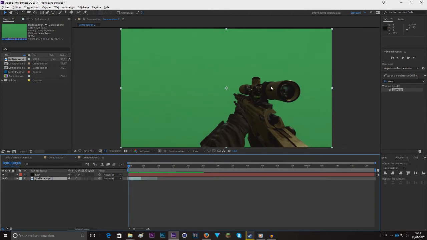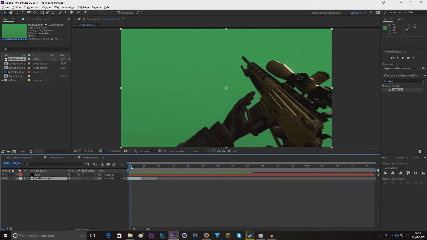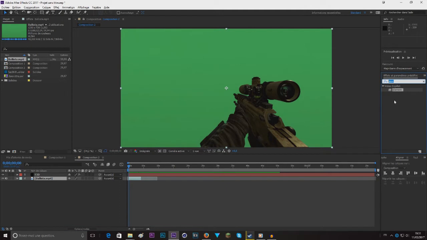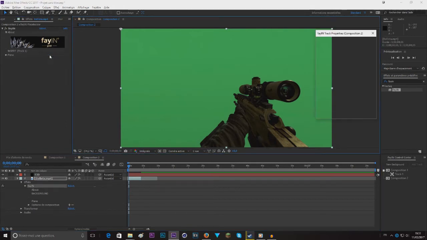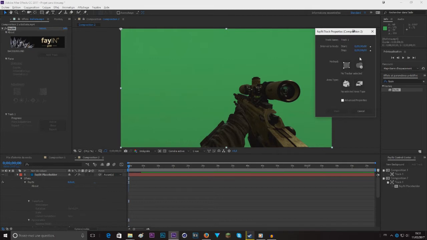Now we want Fayin to track the sniper's movement. So now we can add Fayin here. You add Fayin to the footage to track. Before that, I need you to know that it has to be Fayin Gold because it supports the 3D movement and the camera export. So be sure it's Gold. So add track. Now we have this little window that opens.